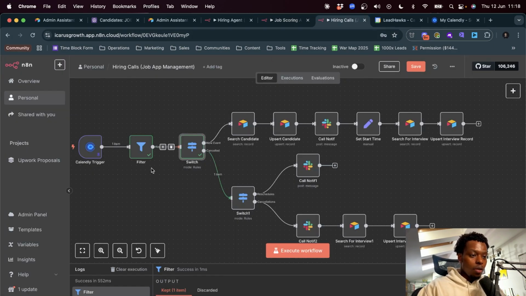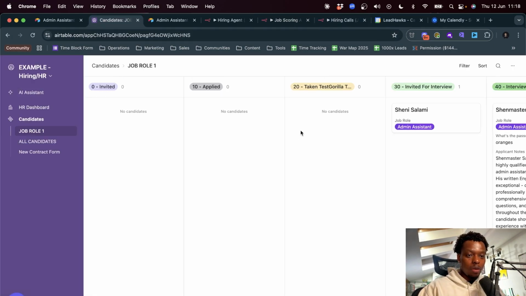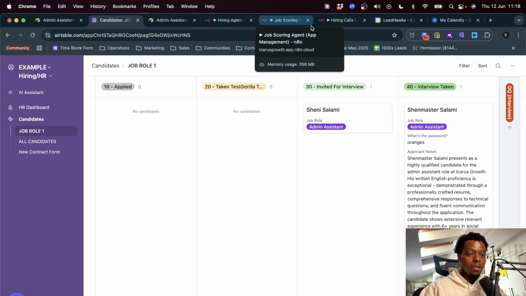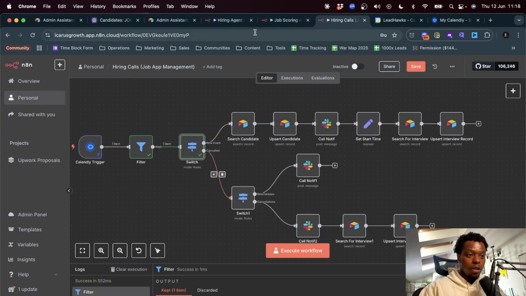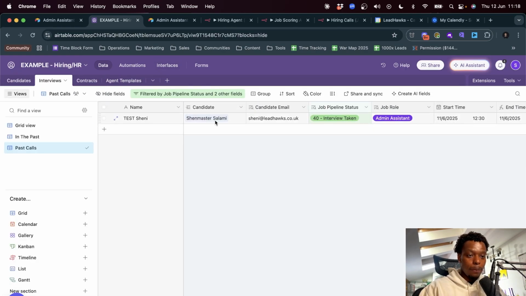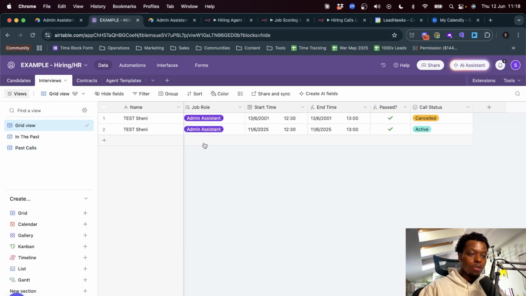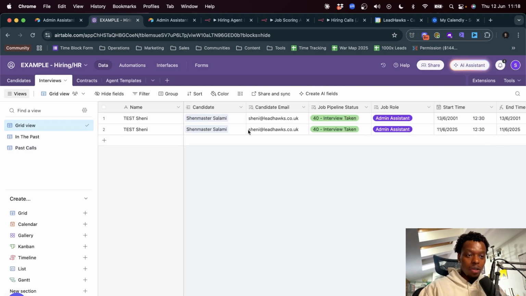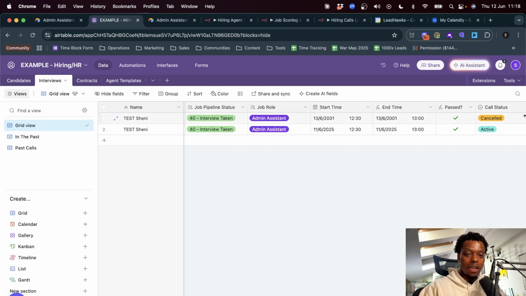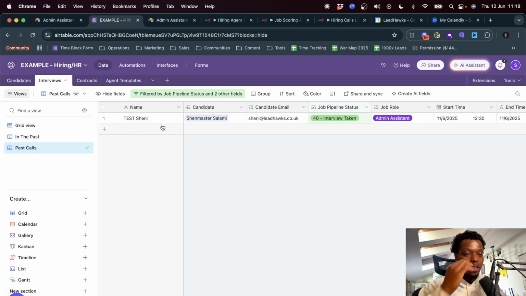And then hiring calls. Whenever we get to a position where someone has applied and or has taken the test gorilla tests, and we know that we want to interview them, we send a message out manually saying, "Hey, I'd like to put you through for an interview." Once that's done, and they start booking the calls, this will trigger, and this will manage the entirety of the interviews page here. And every single interview that comes through will be added here. And then once they get added, what we'll have is a pipeline status, a job role, a start time and end time, when it passes, when the call is marked as passed.